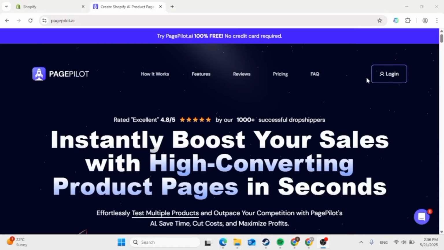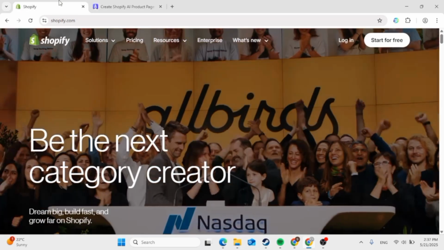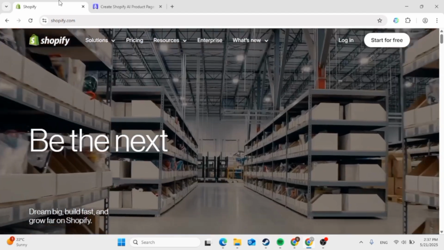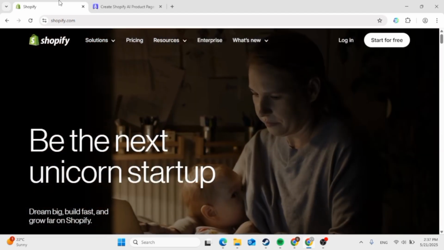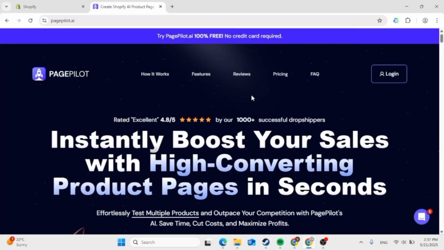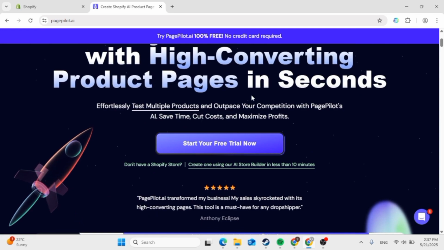In this video, I'm going to show you how to connect Pagepilot to Shopify, a Pagepilot tutorial. So this should be a quick and easy process video. So without further ado, all you have to do is click on the links in the description below and you will be redirected to Pagepilot and then to Shopify.